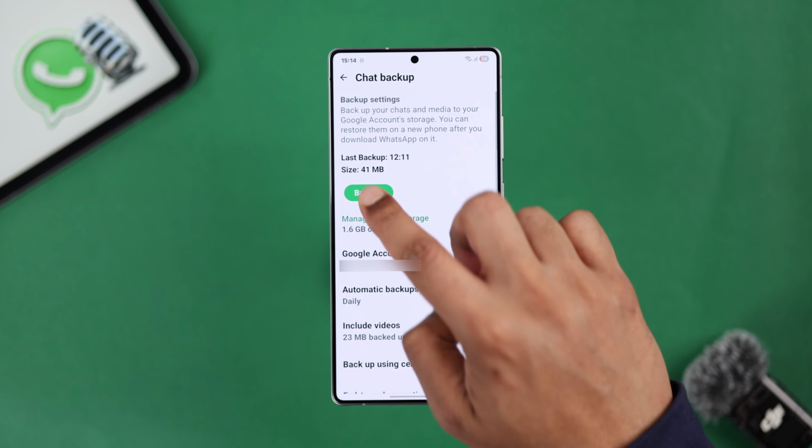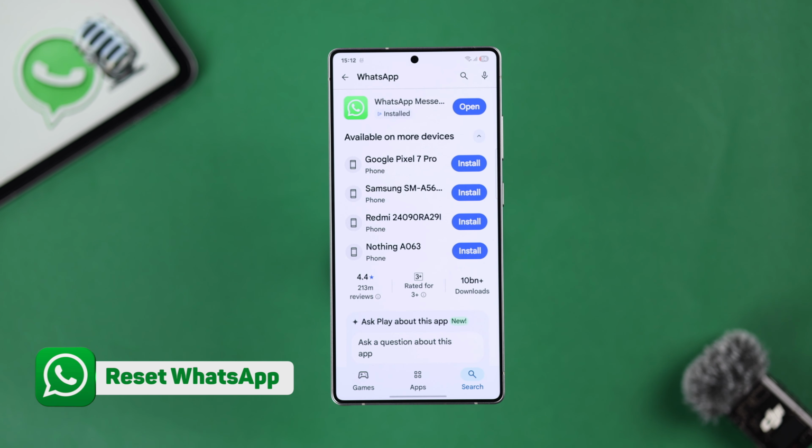If this doesn't work, you can also back up your WhatsApp chats and then reinstall WhatsApp. This should be able to fix the microphone error.